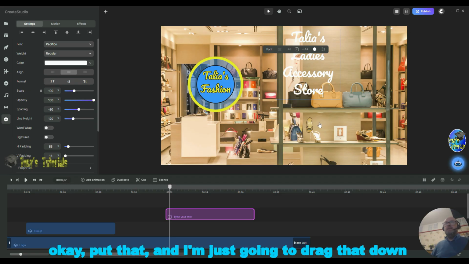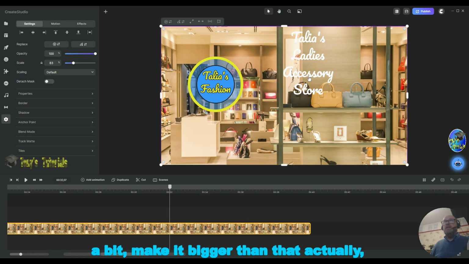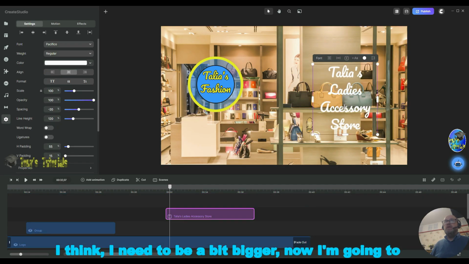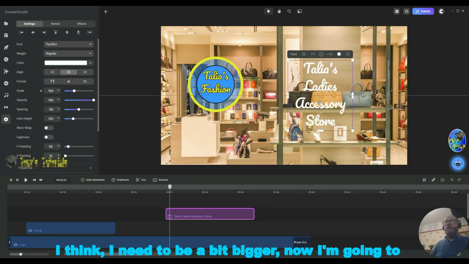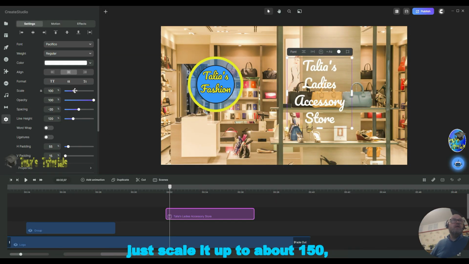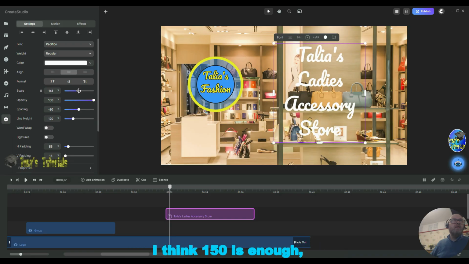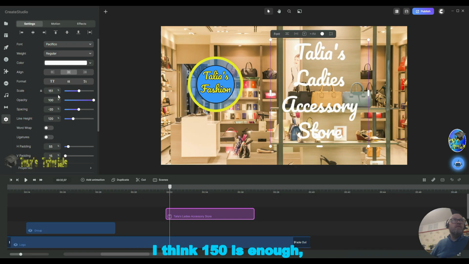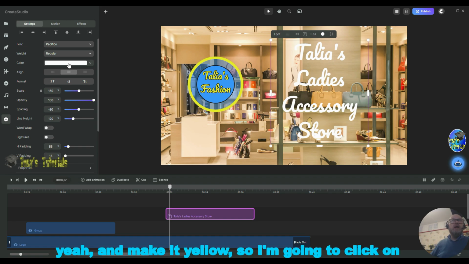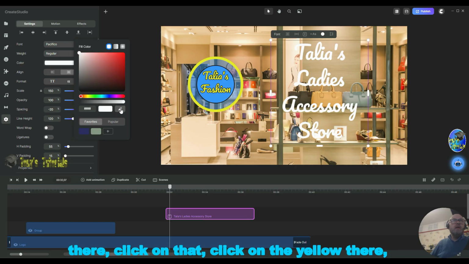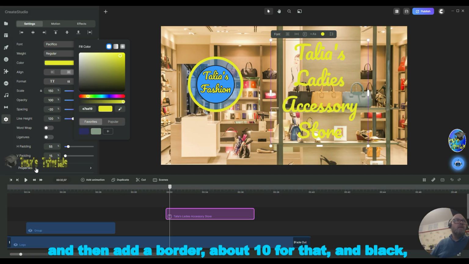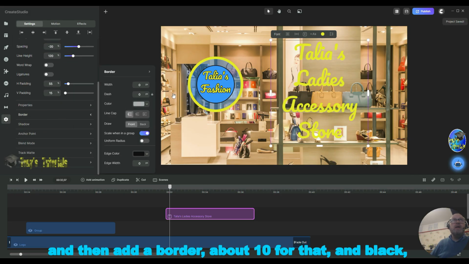Okay, put that, and I'm just going to drag that down a bit. Make it bigger than that actually, I think. I'm going to just scale it up to about 150. I think 150 is enough. Yeah, and make it yellow, so I'm going to click on there, click on the yellow there. And then add a border, about 10 for that, and black.